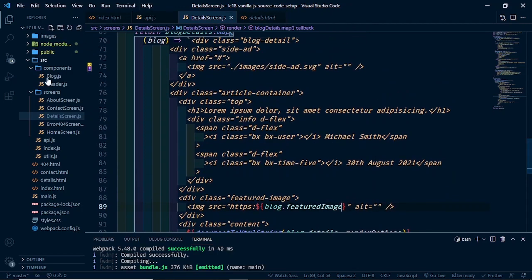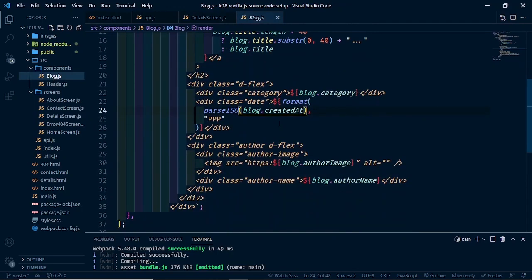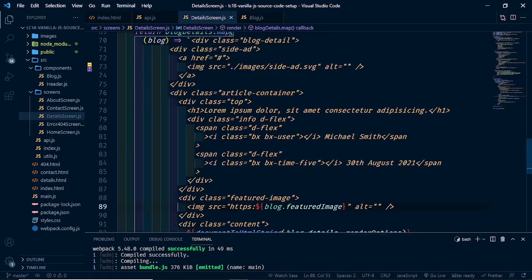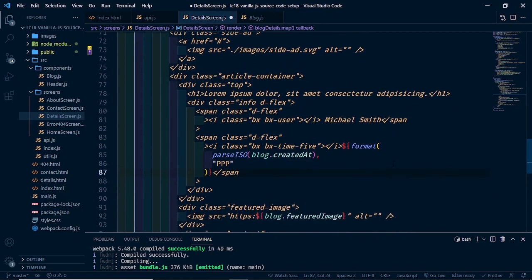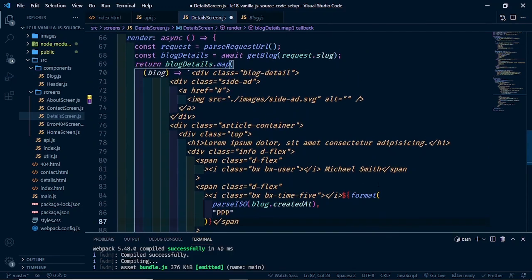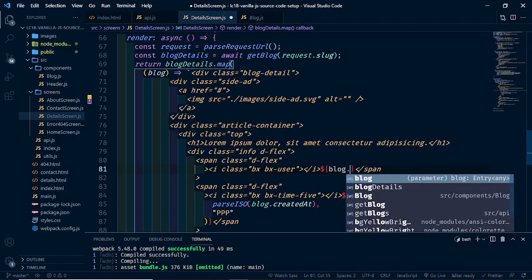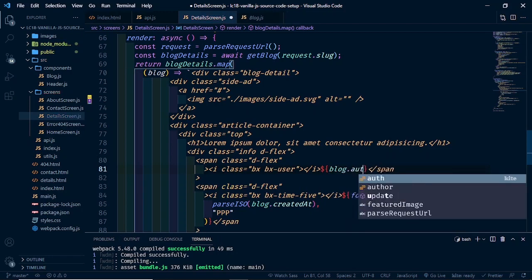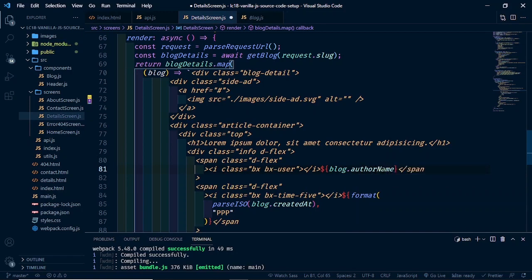Then for the date, let's go to blog. So let's go to blog. We have that date there. Let's just copy that. Let's copy this, then go to details, and for the date let's just paste this here. All right, let's see. We have format pass blog dot created at. Then for the name, this is going to be blog dot author, so author name.